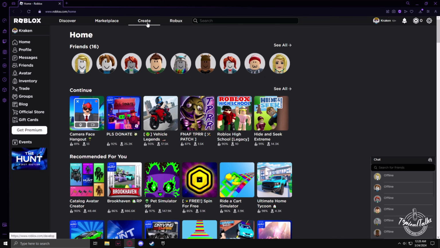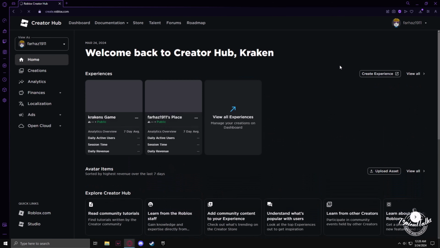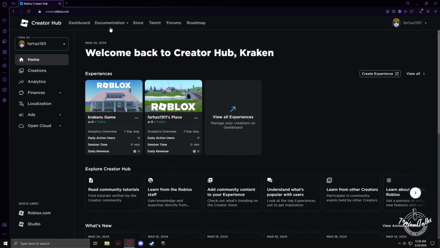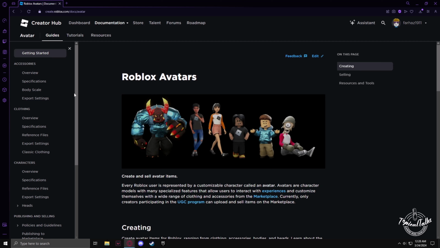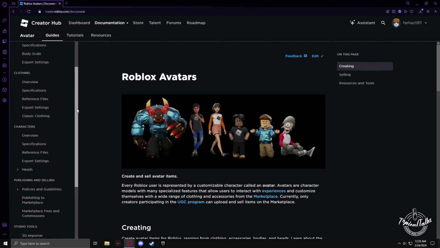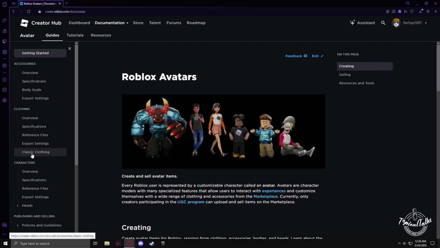Now we have to go to the create section, then click on the documentation section and go to the avatar tab. Now on the left side of our screen, we'll have to select the clothing section, then classic clothing.